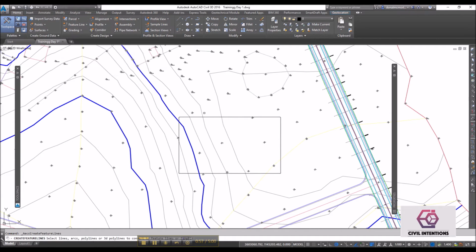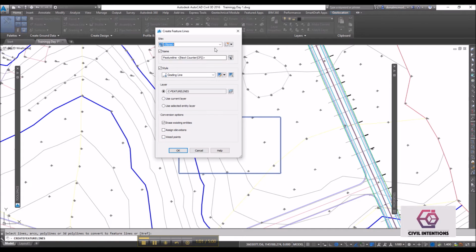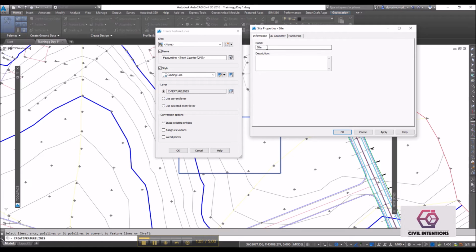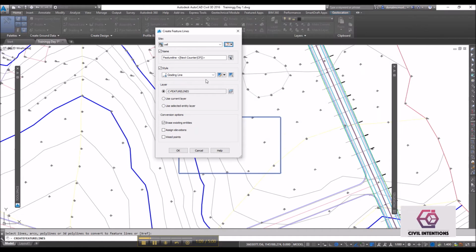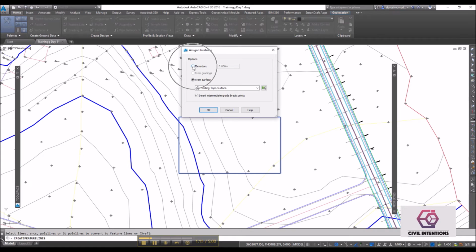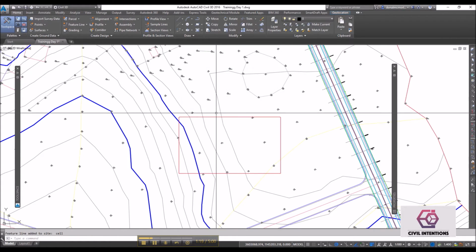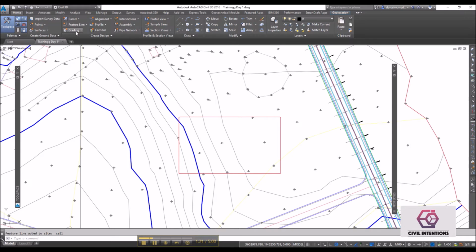Create feature lines from objects, select the line, and I'm going to create a site for this. Just going to call it cell. Going to assign levels to it, so click OK, and then I'm going to say elevation, maybe make it 63. Okay, and what I can do then is I can grade from that.